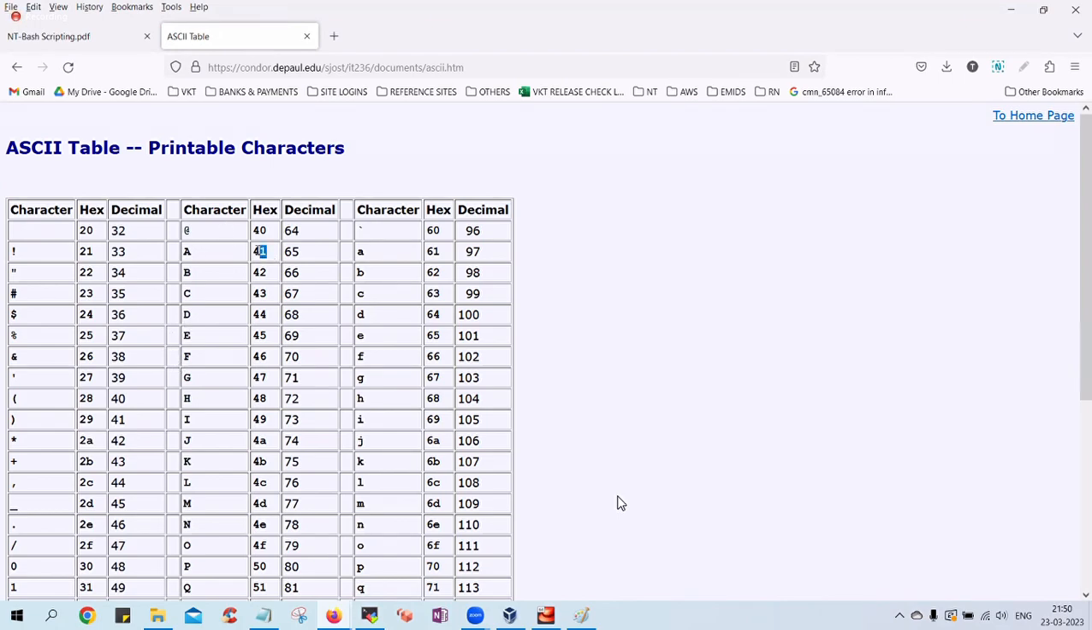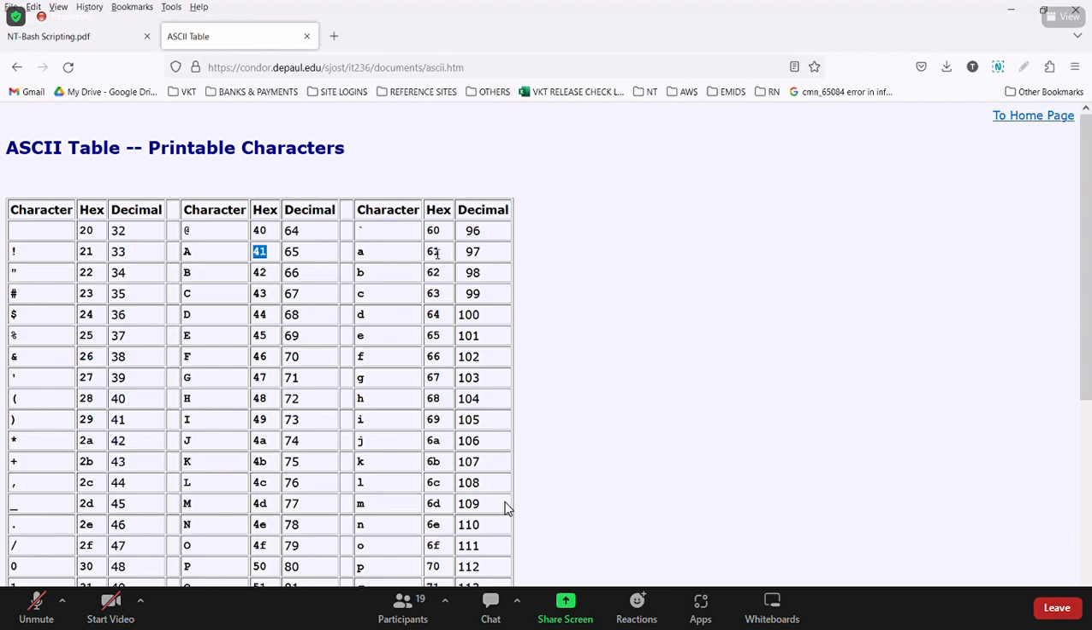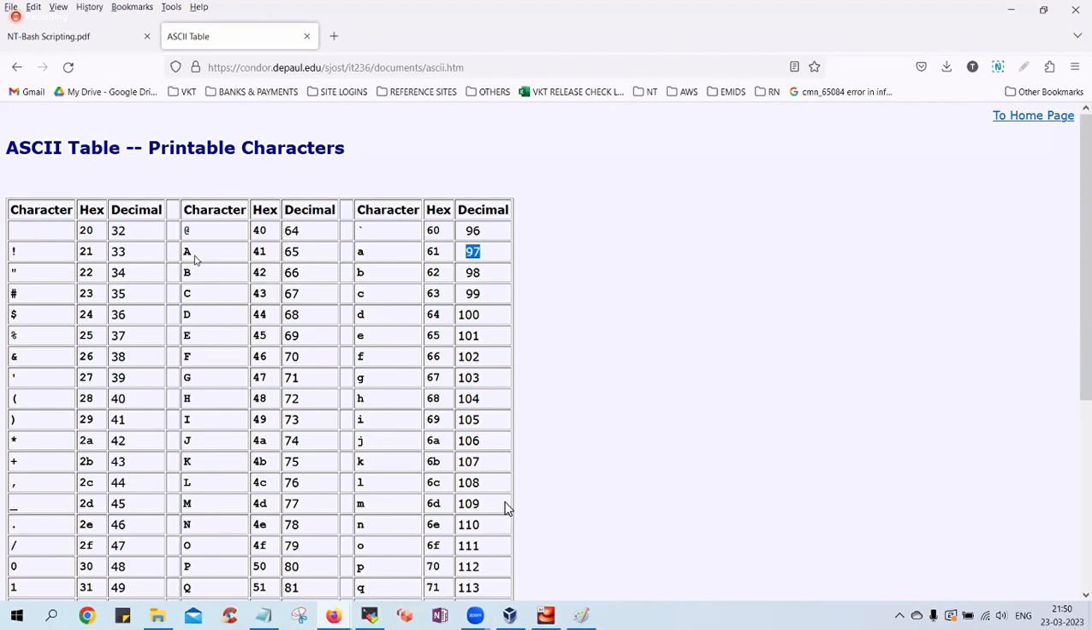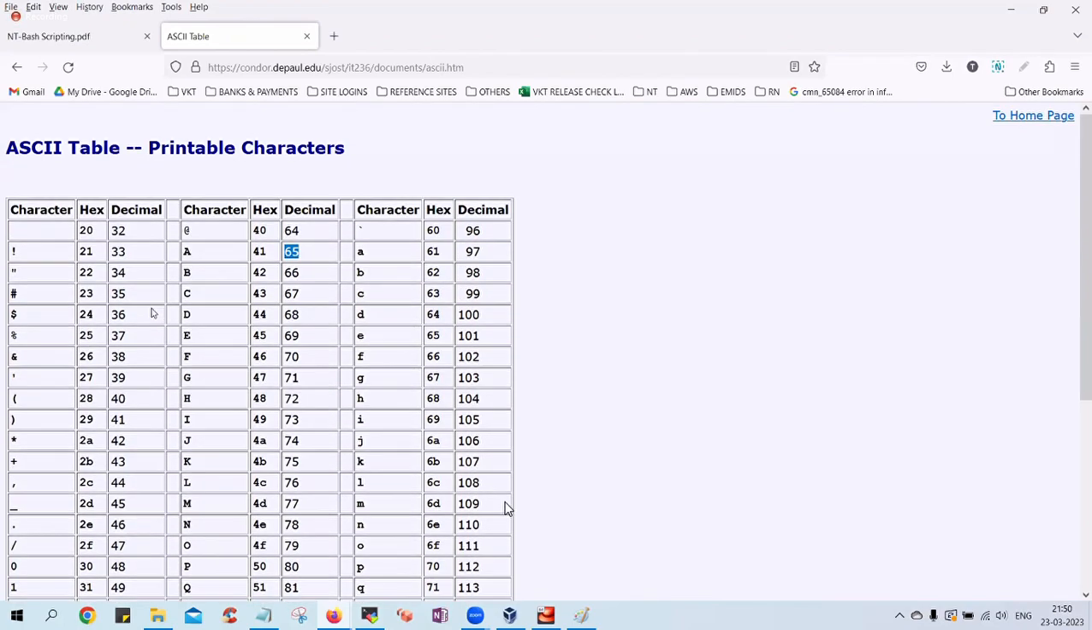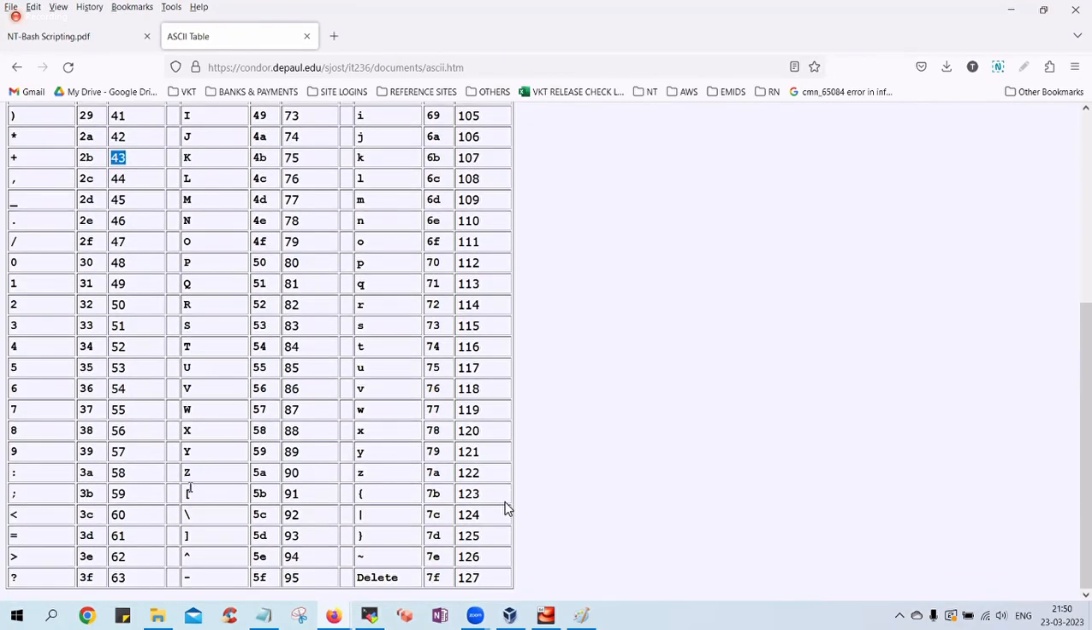Capital A is 41, small a is 61 in hexa. In decimal, it is 97. See, capital A means 65 decimal. Because we understand decimal, computers will understand hexadecimal. Say a plus symbol is nothing but 43. Likewise, these are all ASCII values. Capital Z is 90 and small z is 122. Correct?